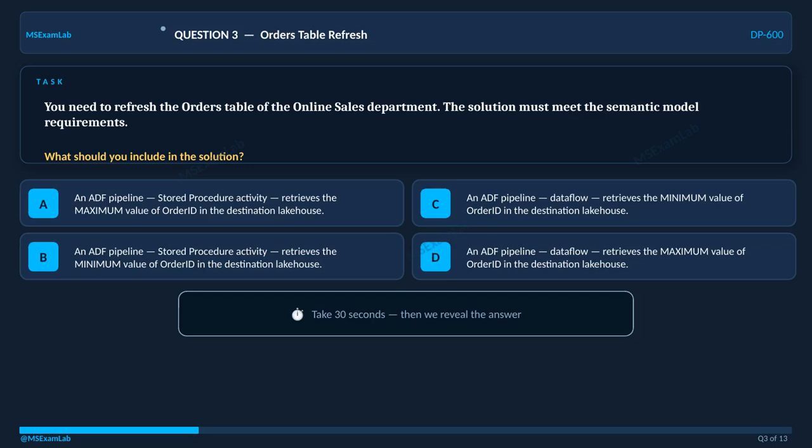You have 30 seconds. Think about two things. Which value tells you the last row loaded, and which tool is correct in this Fabric context?